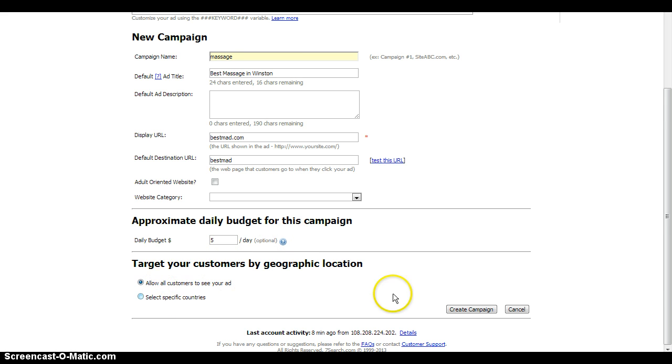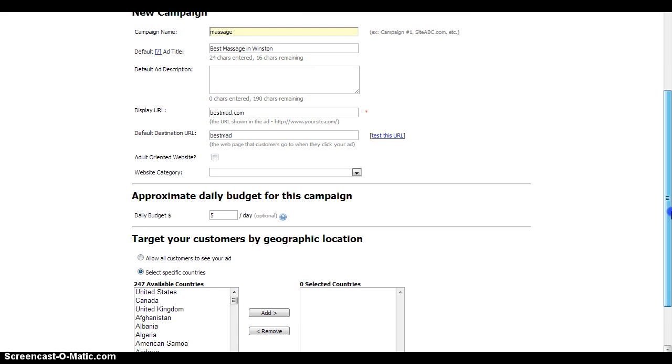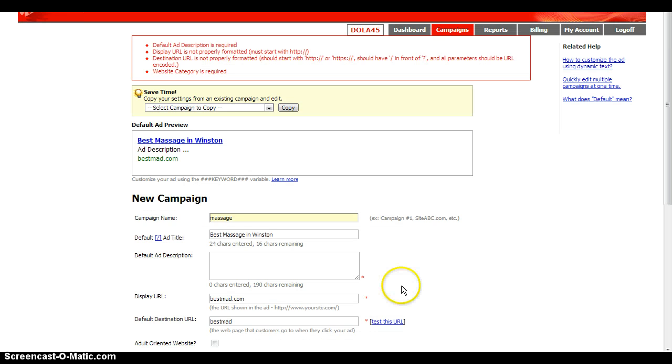And then it says allow all customers to see your ad, or select specific countries. Well, because this is a service that you have to do physically, you're limited to your geographic area, so you want to make sure that it caters strictly to Winston-Salem. So here, create campaign.